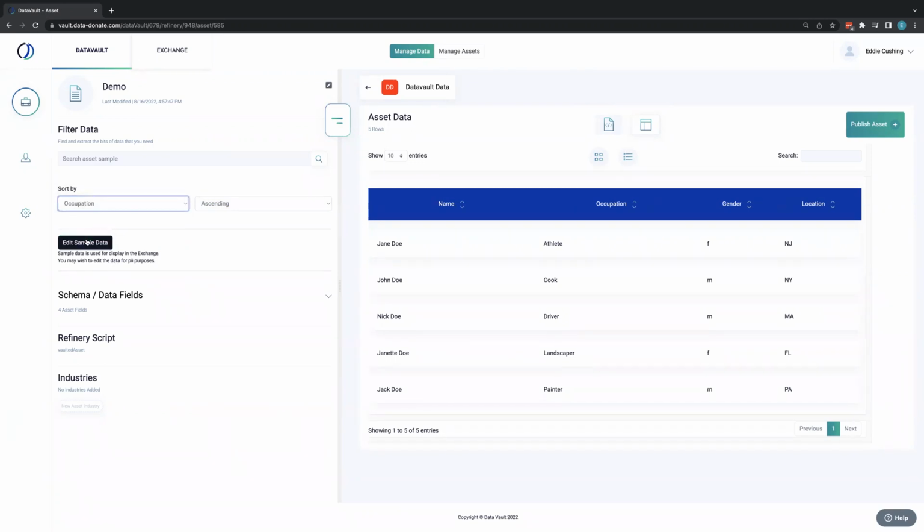I can sort it by any data category that is made available within the schema surrounding my data asset. The next button, Edit Sample Data, is important because data that is made public to the exchange should not have any sensitive data within there. So for the sake of this demo, it's fake names, Jane Doe, John Doe. But let's say my name was Mike Smith. I'm an athlete and I was a male in New Jersey, and Mike Smith's a real person. I would not be able to include Mike Smith's name in the sample data that is made public to the exchange, because that is sensitive information and cannot be shared unless someone is purchasing that actual data set.